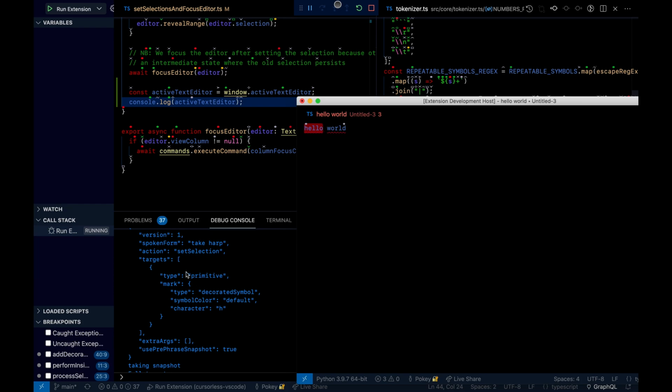So there's only three types of targets: primitive, range, and compound, or list. I think lists is what we use for "and". The core thing is this thing called a primitive target. There are different types of primitive targets. Every primitive target will have a mark and potentially a modifier. It may have a modifier, but it'll generally have a mark.